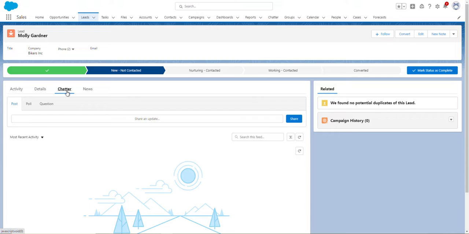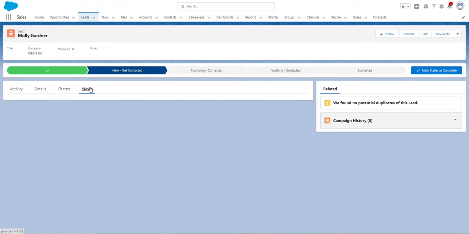Chatter, I can send a post out there, do a poll, or ask a question. And that's going to be with individuals within Salesforce, or if your company has allowed your customers or clients or external people access to Chatter, then you could actually chat back and forth with your clients, and it would keep all that information here within Salesforce.